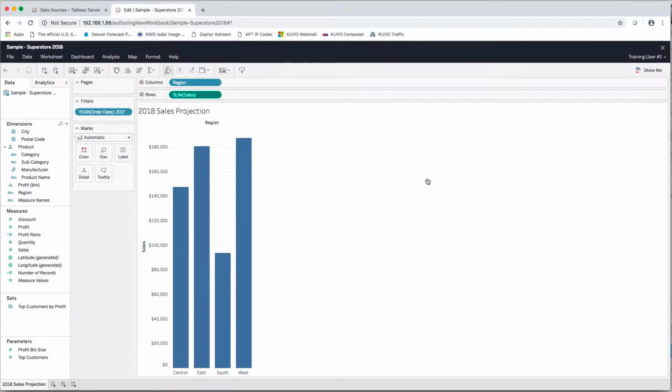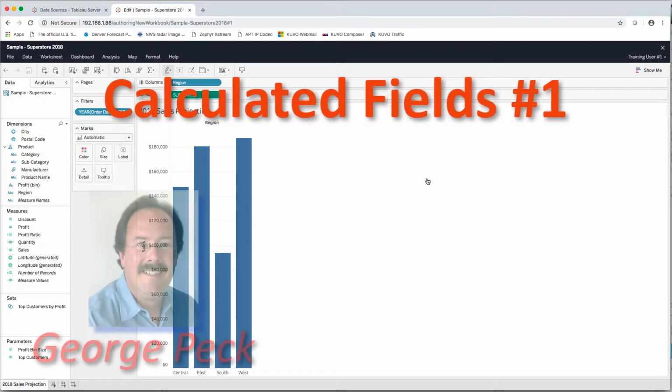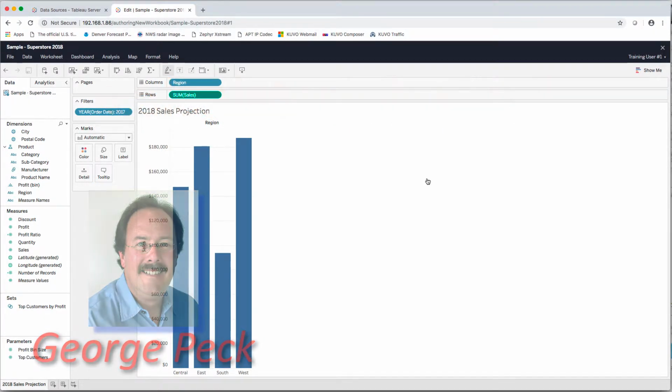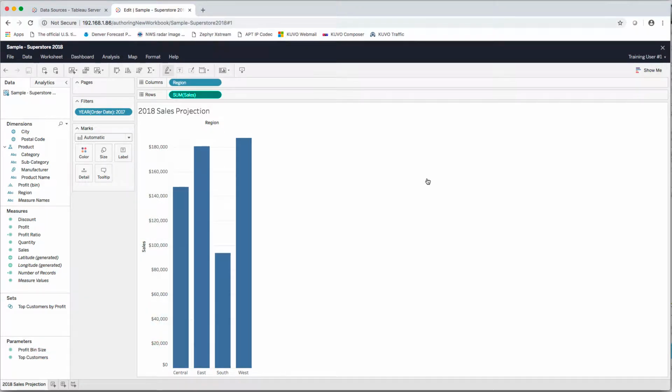All right, it's a given that it won't be too long until you discover that the data in your data source isn't exactly the way you want it. So here's an example. I've got a bar chart titled 2018 Sales Projection. It's just sales by region filtered to 2017. Here's my actual 2017 sales. What I want to do is project 2018 sales and compare the projection for 2018 to the actual from 2017.